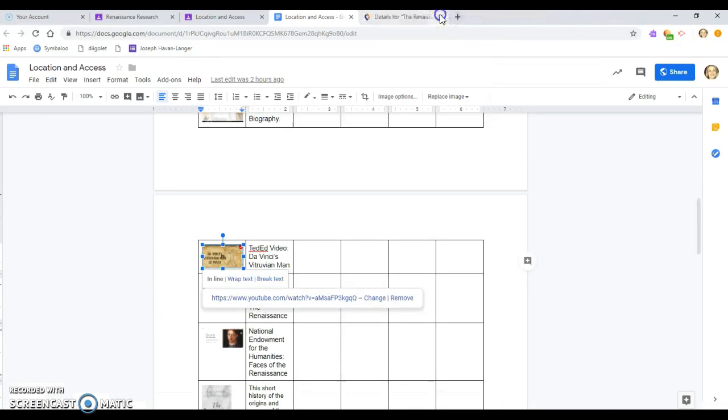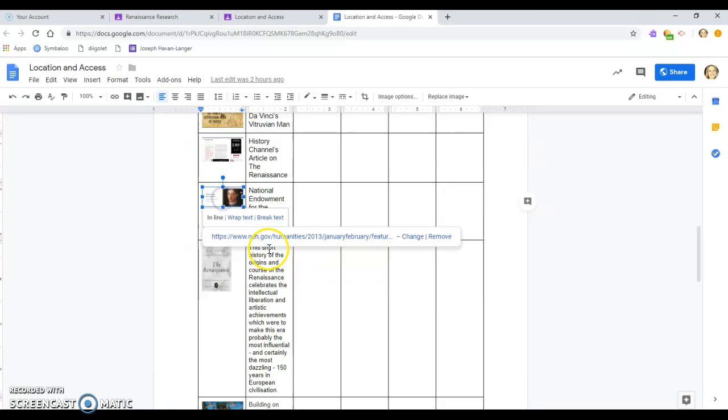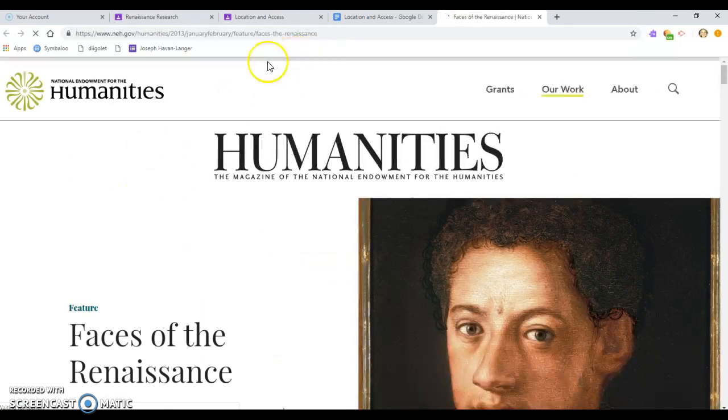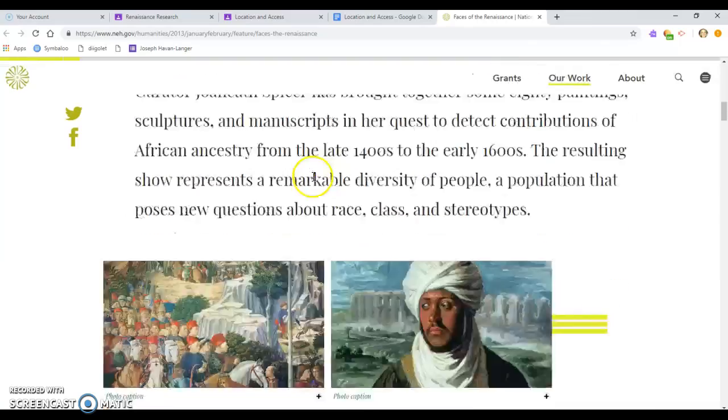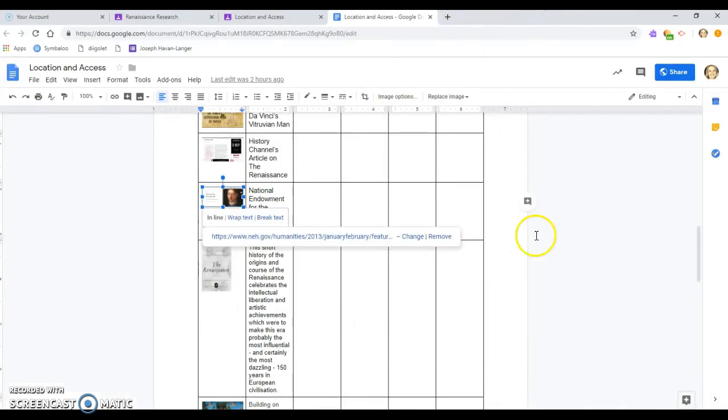Close these out real quick. Okay, next one is a History Channel article. This one is a national government agency. You see the .gov, that tells you it is a government website. So this is from the National Endowment for the Humanities, talking about different faces in the Renaissance.